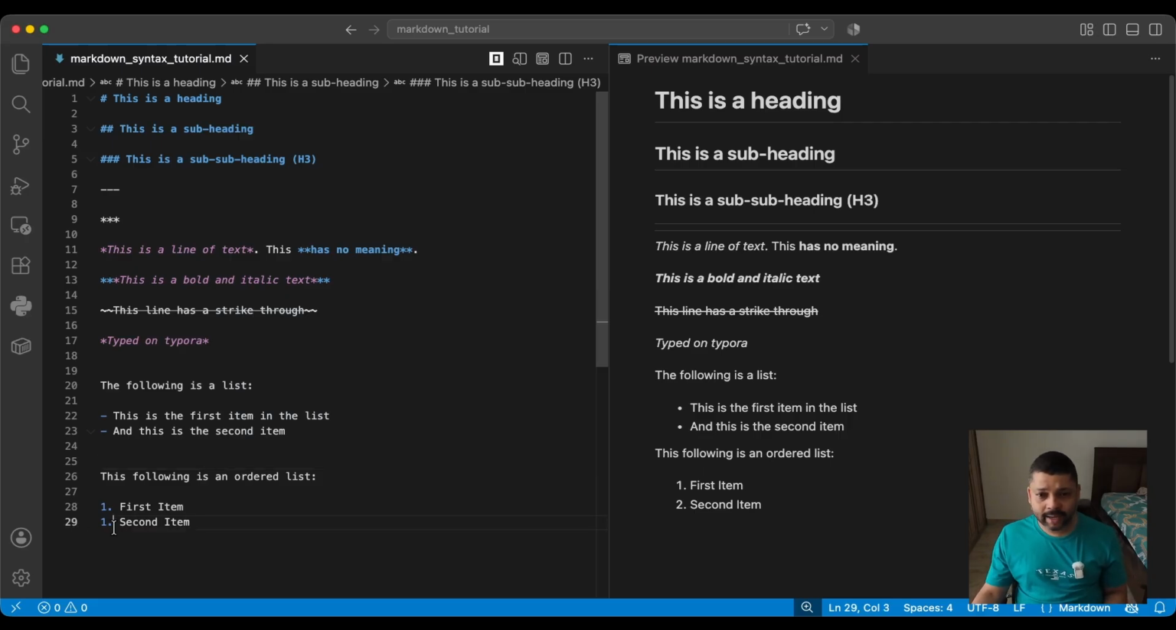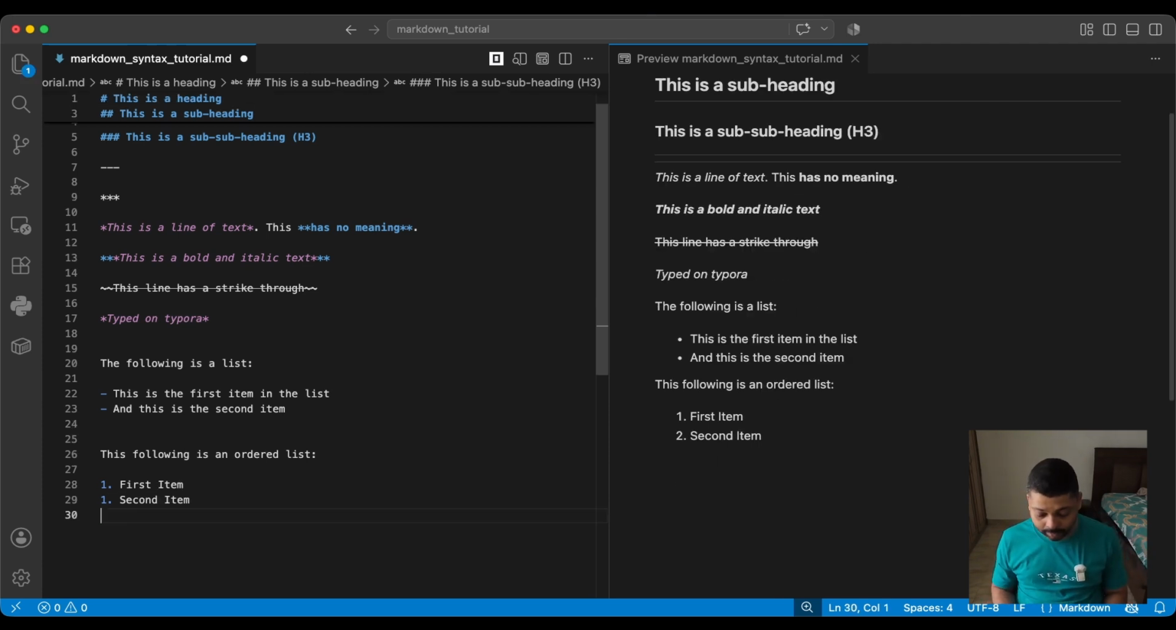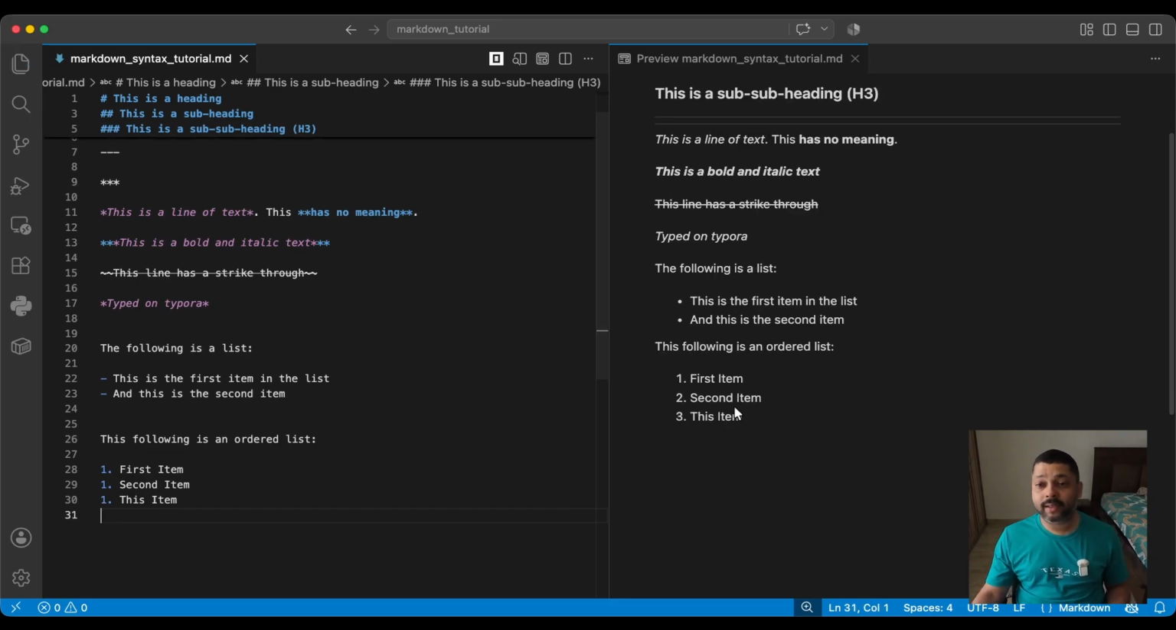So as I was saying, I only added 1 to the second item also, but it updated it to 2. So what if I have a long list, maybe 50 items, and I add an item in the middle of the list, let's say at number 15? Will I have to update everything after that? No, you don't have to. You just keep on writing like this, third item, and it will automatically update the numbers in our final layout. All right, easy enough.